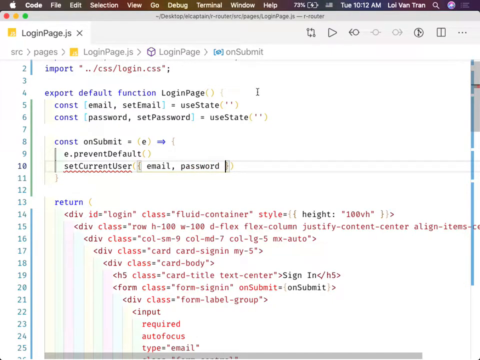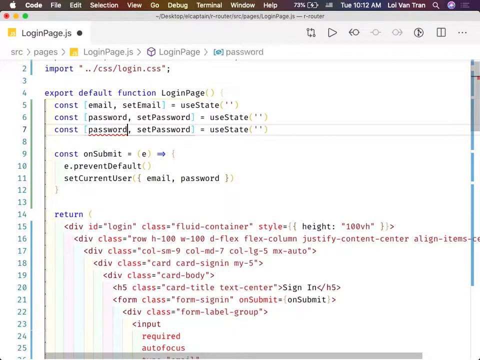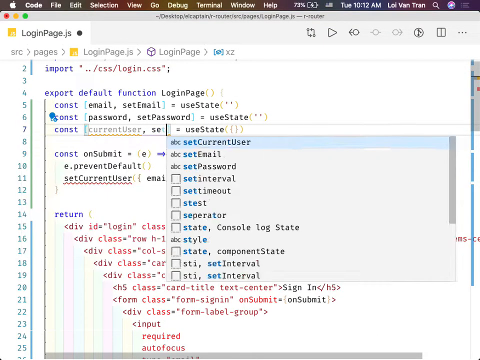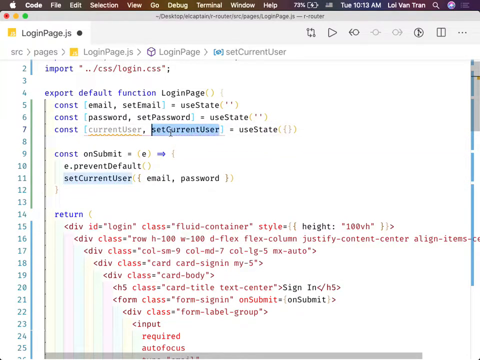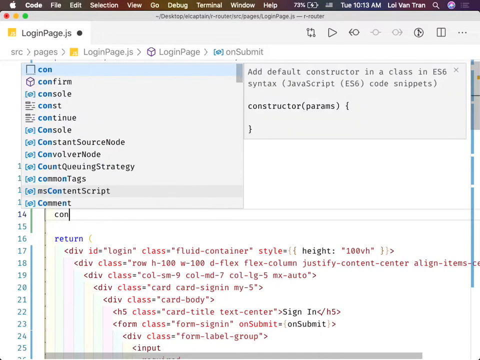But we don't have this function yet, so we're going to define it. We're going to say current user. We're going to say set current user. Oops, set. Oh my god, I can't type. Okay, set user, set current user. All right, let's just look at how we manipulate this.